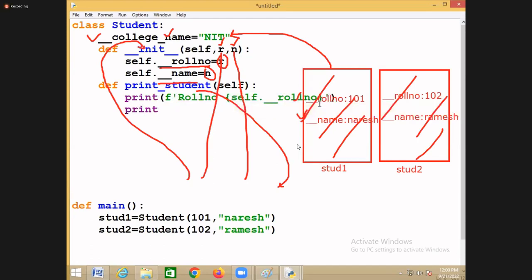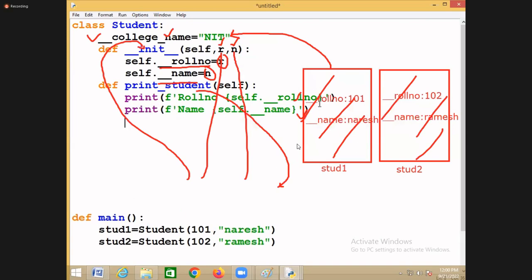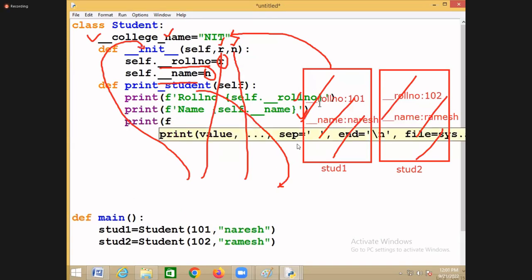Self dot roll number. Then I'm trying to print what here? Name. And this I'm saying self dot name. I want to print the college name. This college name, does it belong to the object? No. It belongs to Student. So Student dot college name.